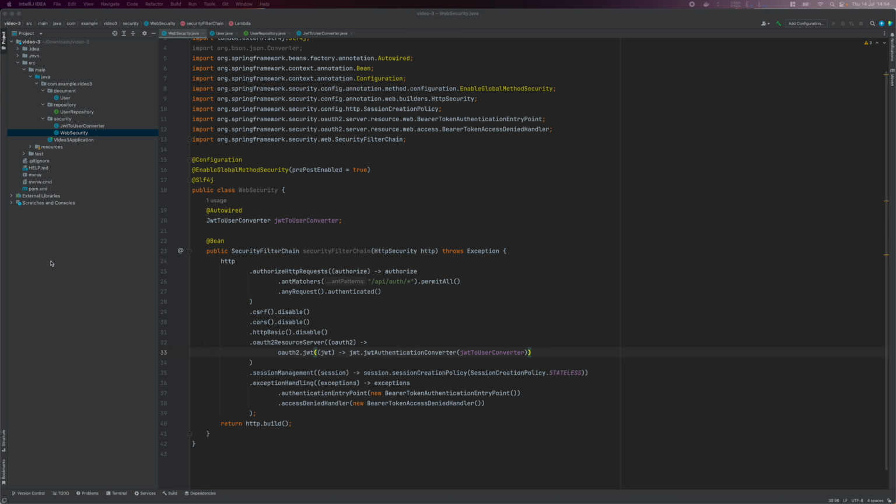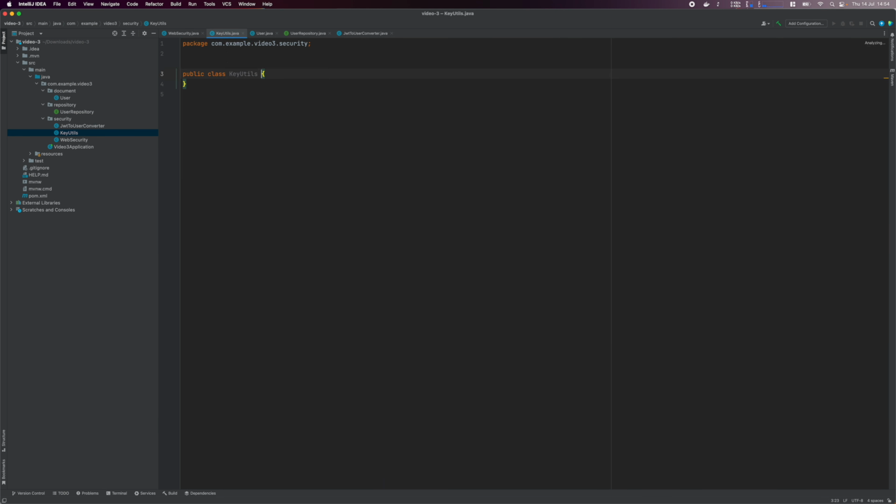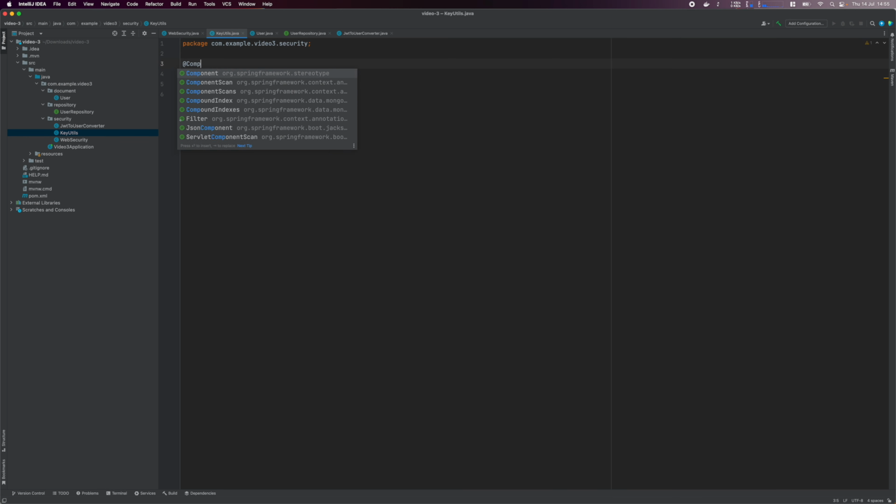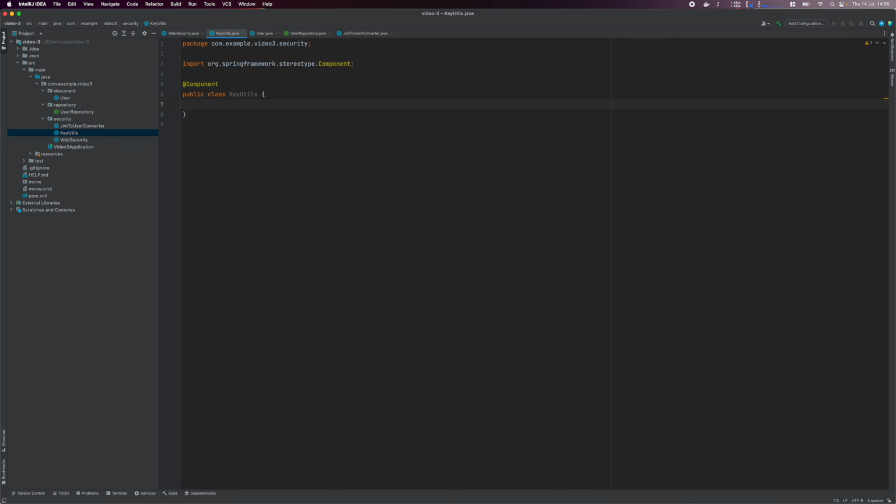Now, before the resource server can verify tokens or issue them, it needs to know what public and private keys to use. What we'll do is read the public and private keys supplied from files. So let's create a key utils class in the security package. Add the component annotation.